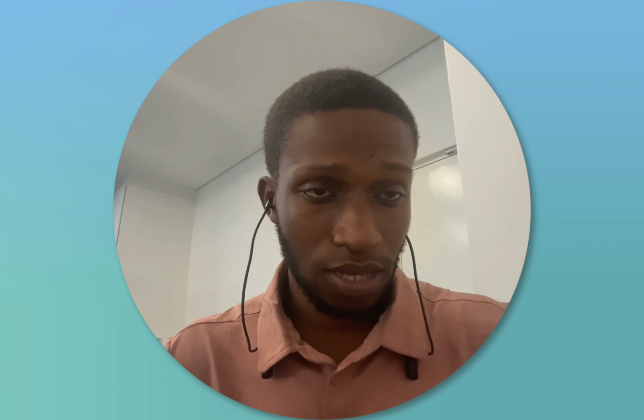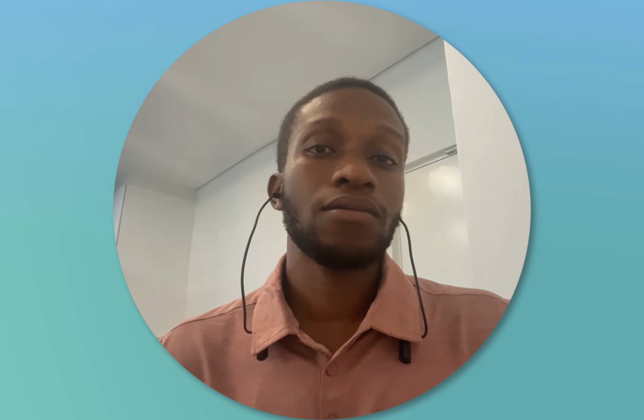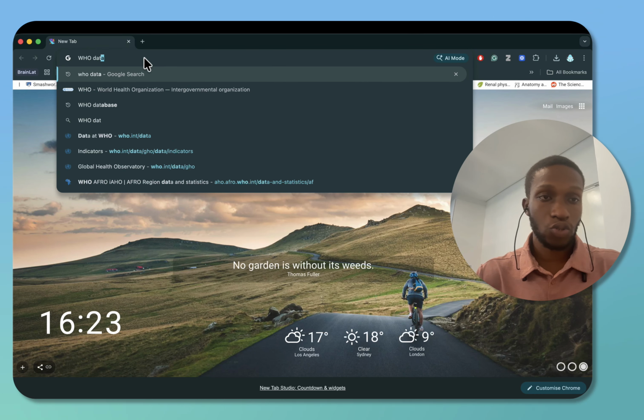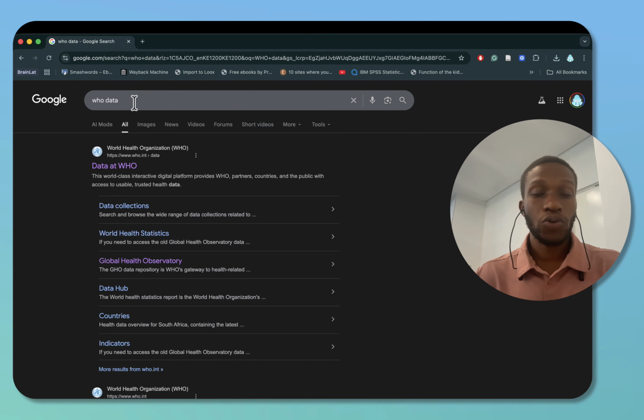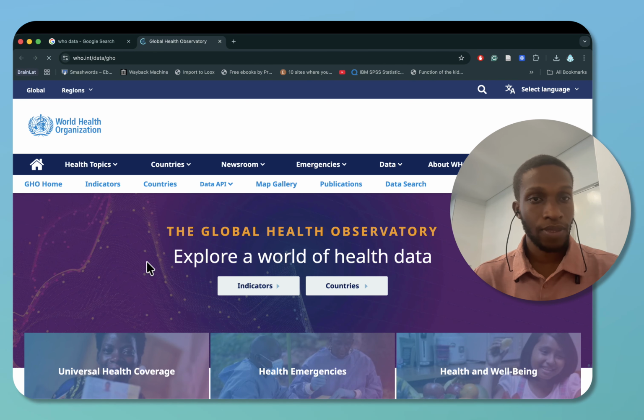So to begin with, let me just open this tab, and the first place you want to start from is WHO data. When you key in WHO data, it will bring you to this page, and where you want to click first is the Global Health Observatory. This is like the data gateway to the data repository for WHO, and once you open it, it gives you data in forms of indicators and countries.